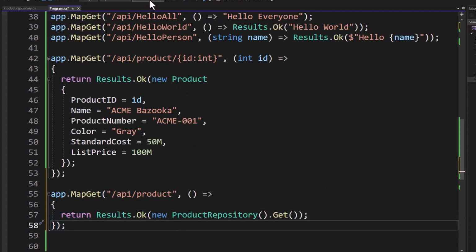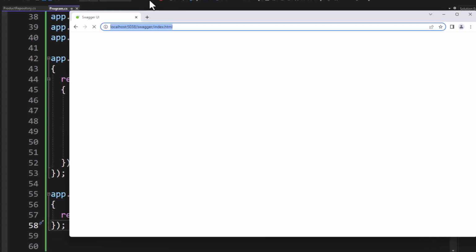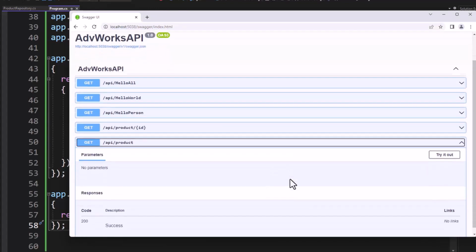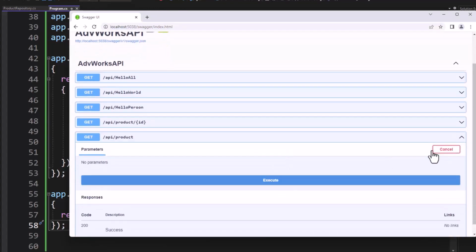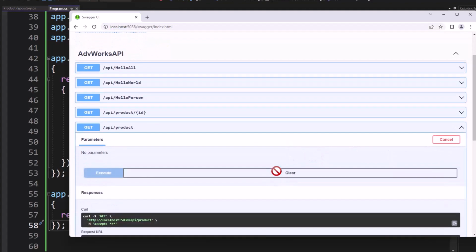Let's go ahead and run this. So Visual Studio saves all of that for you automatically. It runs it. It opens up Swagger. So now you can see we have yet another API that's been added. We click on this. We try it out. We execute. And you can see it's going to actually get quite a bit of data here.